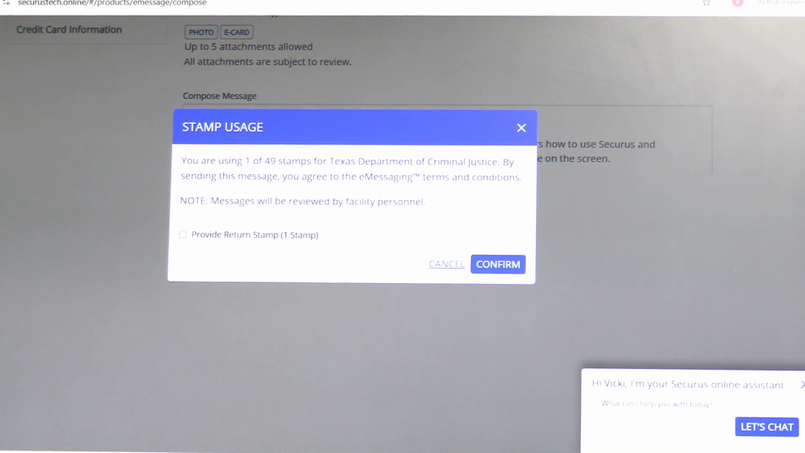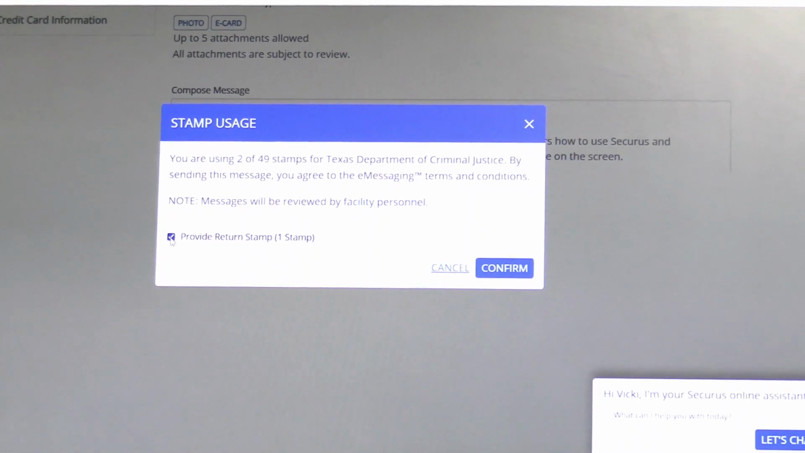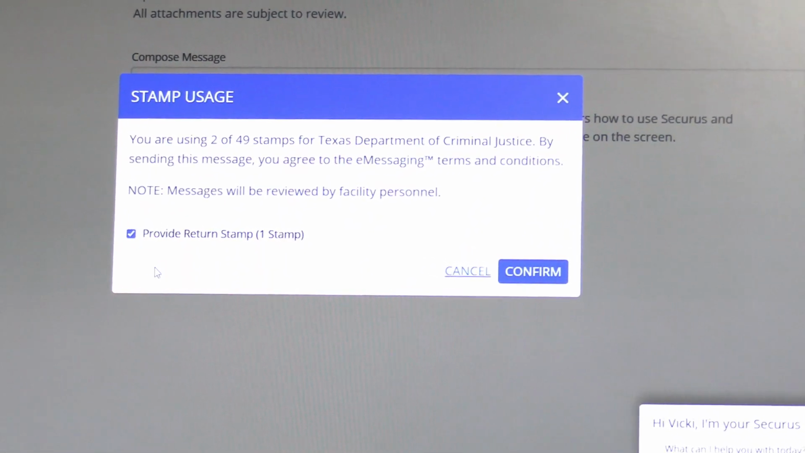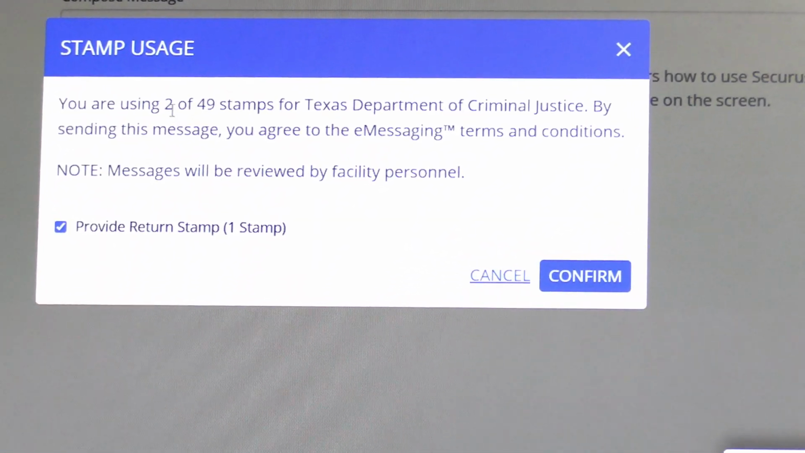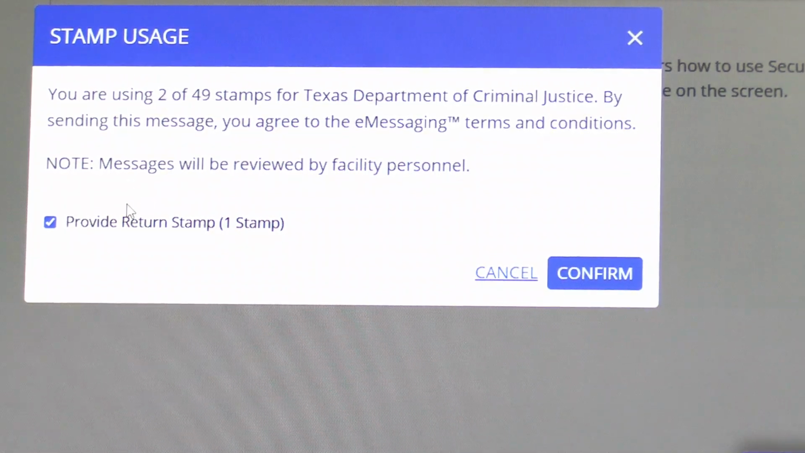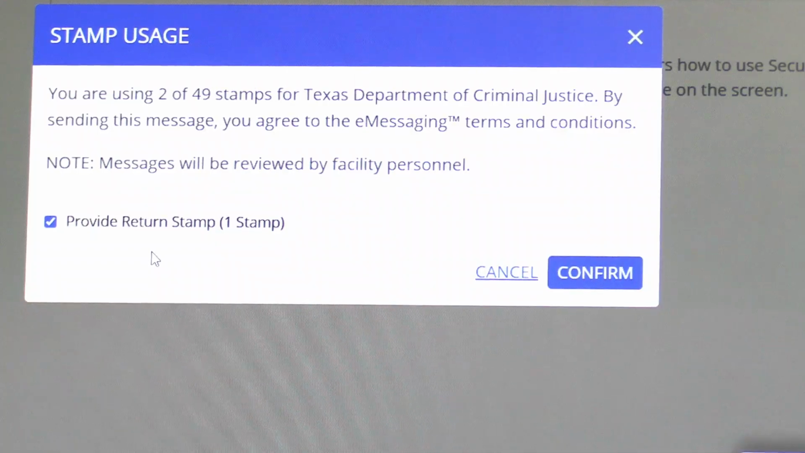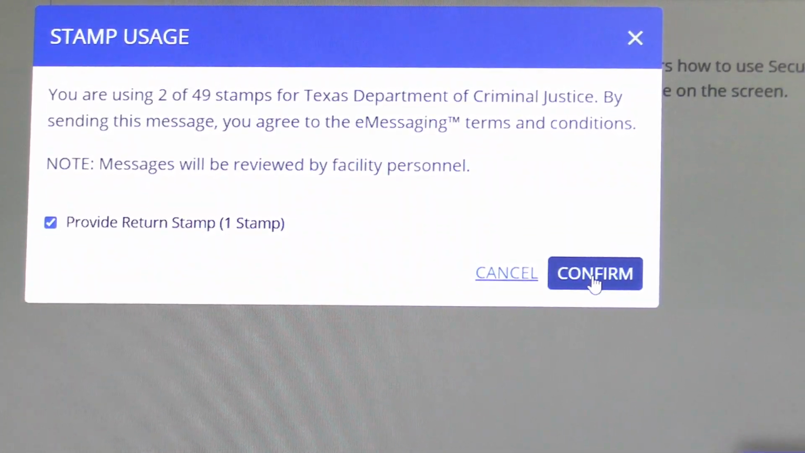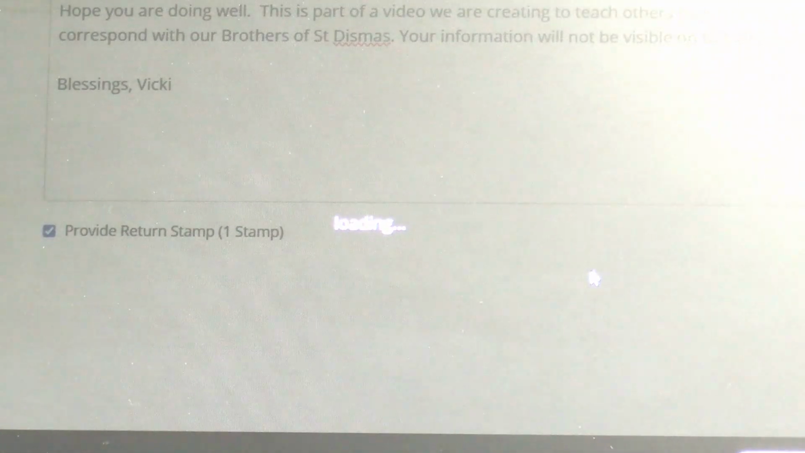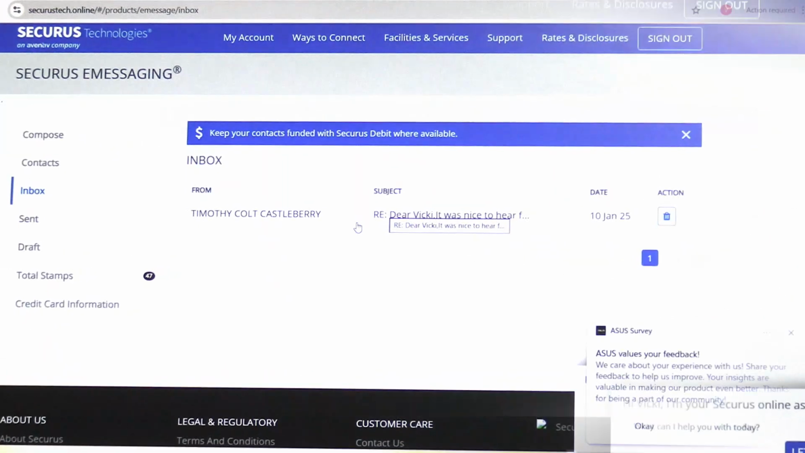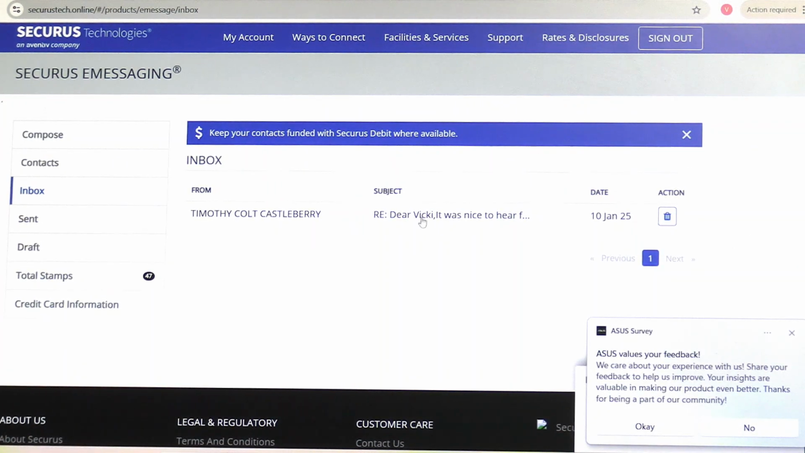Oh, and then one of the things that is a courtesy you do not have to do is that they also have to pay for their stamps. So if you provide the return stamp, that means that you are going to be using 2 of your stamps so that they will have one to come back with you. I always like to do that as a courtesy. Again, it is truly your option. And then confirm. Okay, and then it is sent to them.